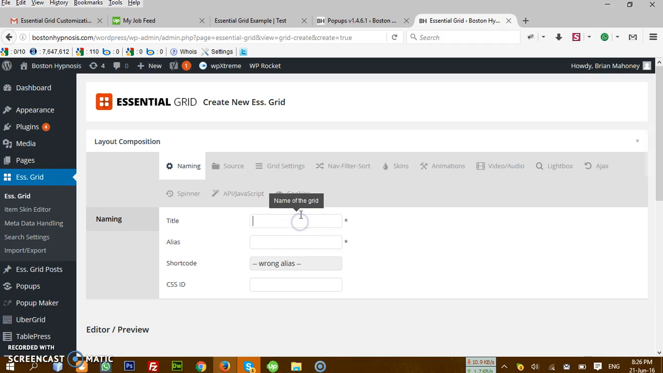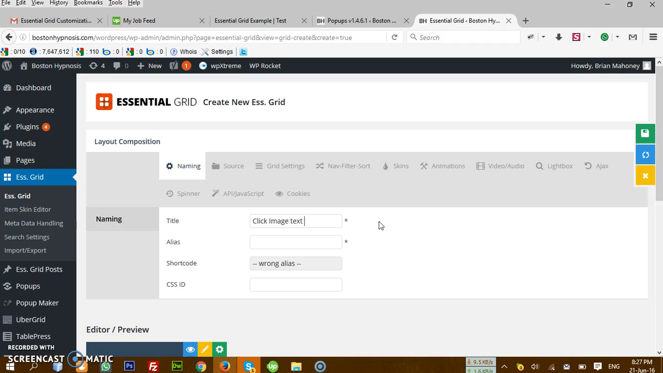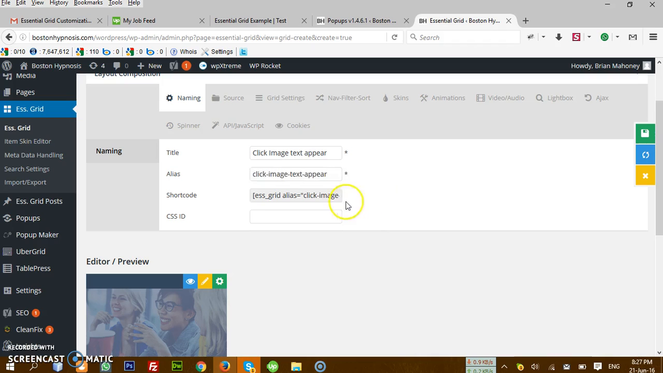Okay, so we are going to name this "click image text appear". Okay, good. And as for the alias, image text.